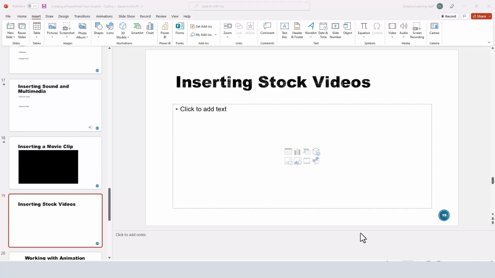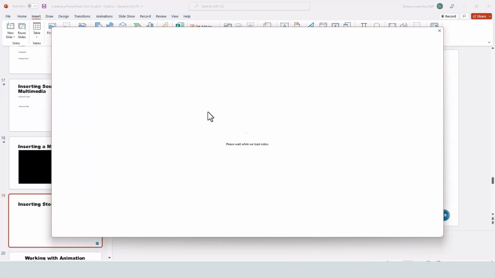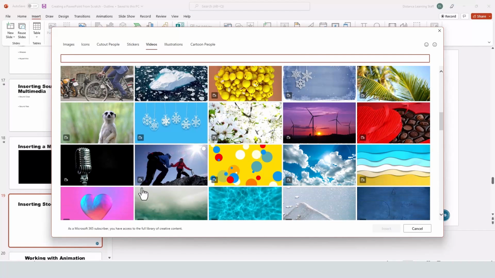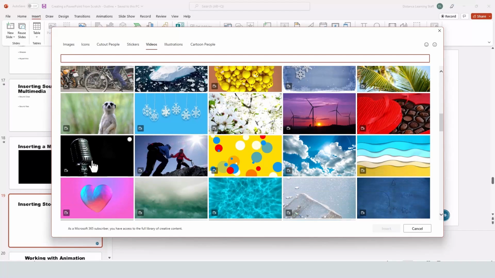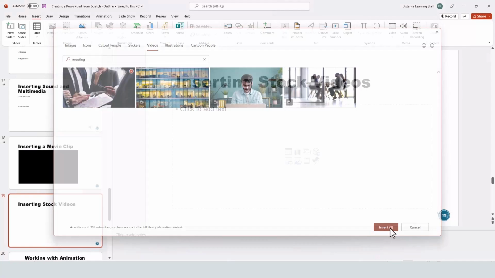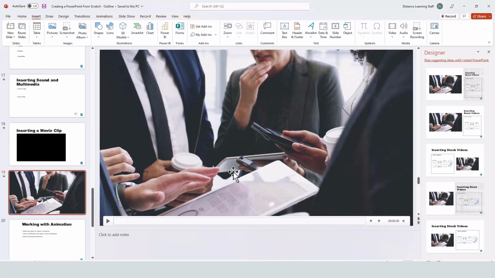In this segment of the PowerPoint tutorial, I'll demonstrate how to insert stock video in a presentation. So we go here to a particular slide in our presentation, and we want to click on Insert, and then click on Video on the drop-down, and then click on Stock Video. Stock video is premium content from a Microsoft 365 subscription. Click on it, and then select any of the videos that you'd prefer from here. Then press Insert, and the video will be inserted automatically.